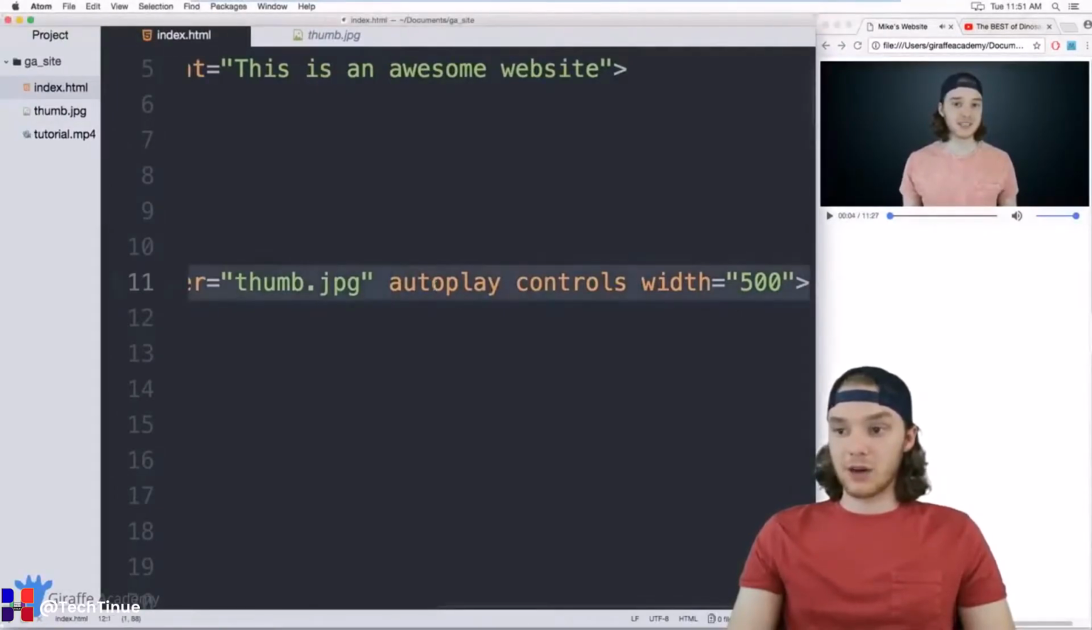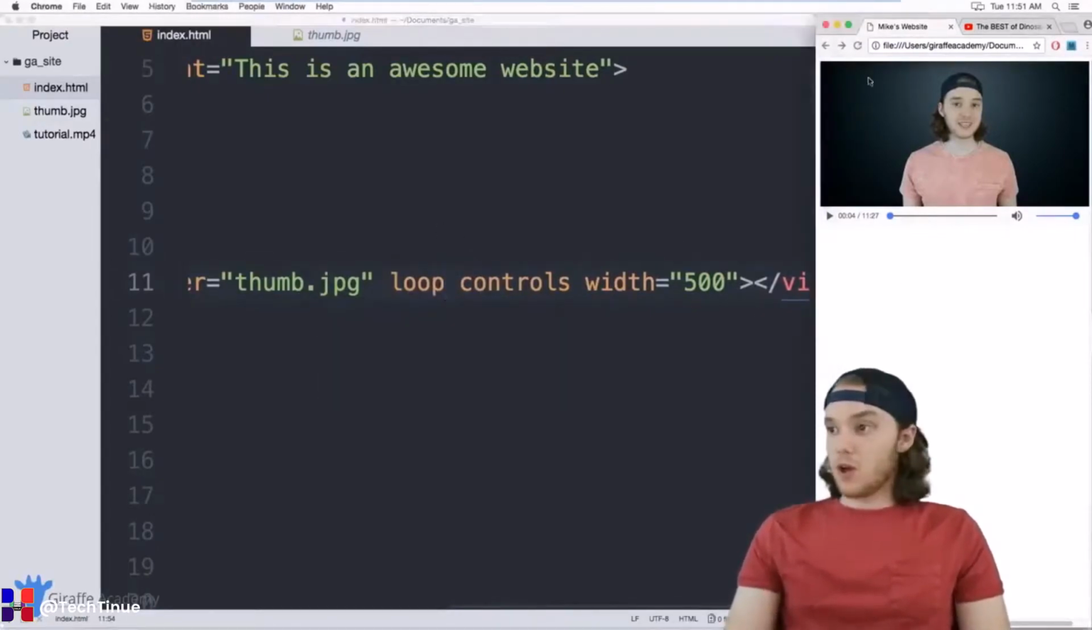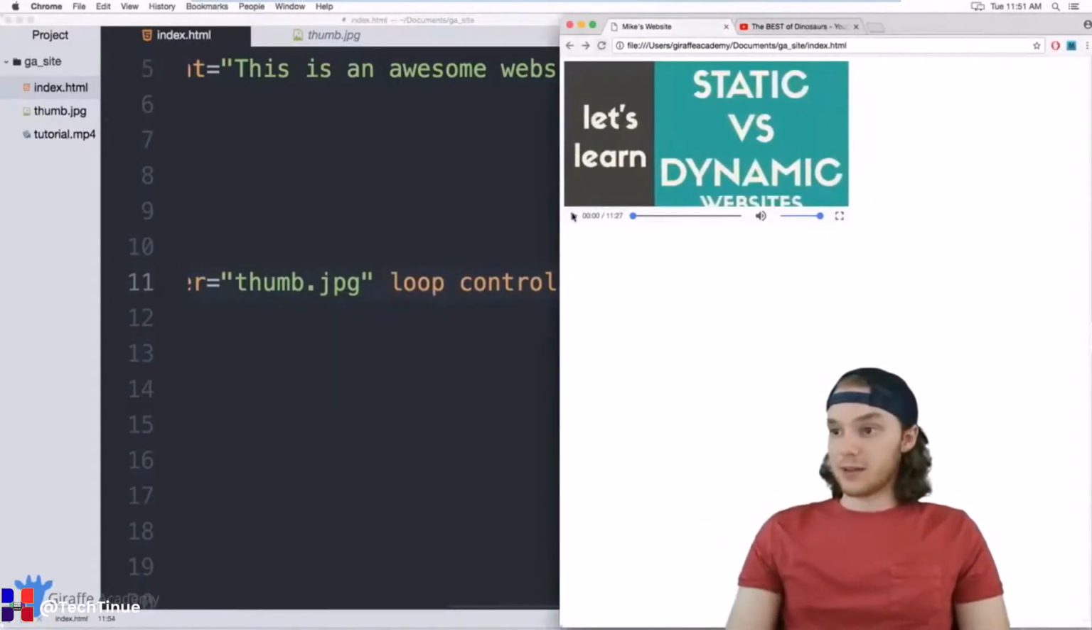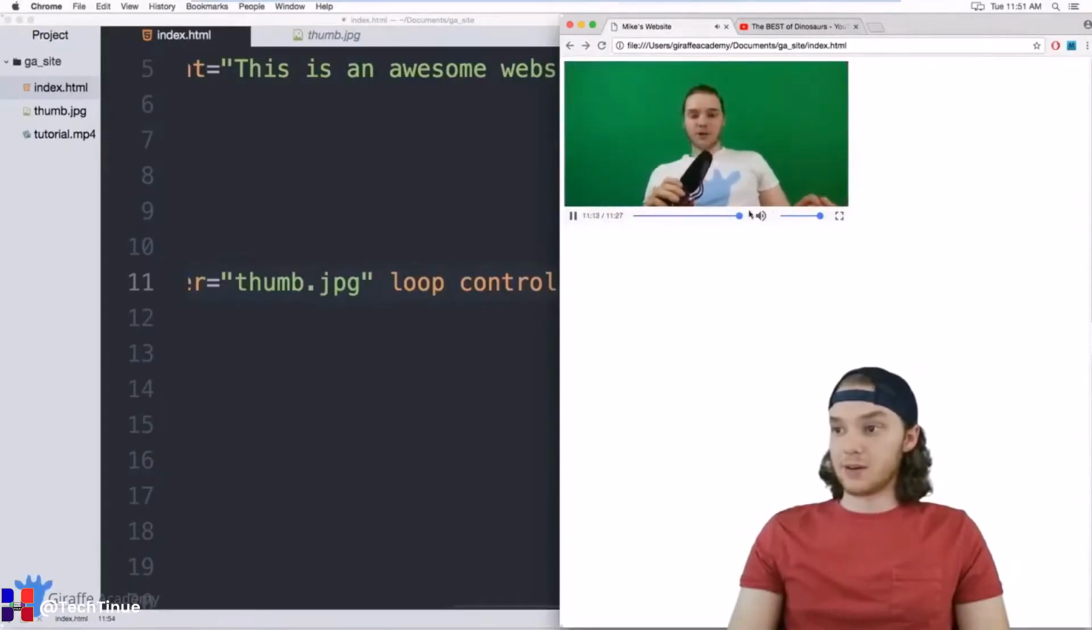You can also tell this to loop. So I can say loop here, and now when the video is finished playing, like if we went all the way to the end of the video, it's just going to loop back around and start playing again once it gets to the end. So you can see when I got it all the way to the end here, it started looping around.